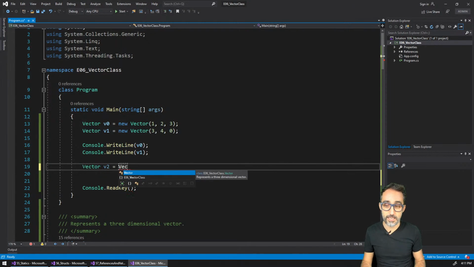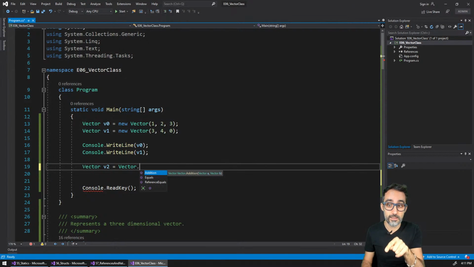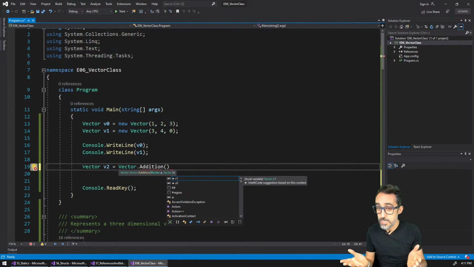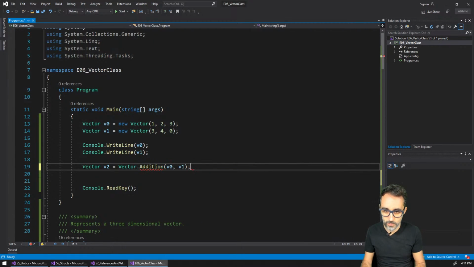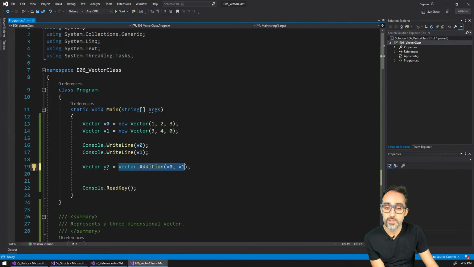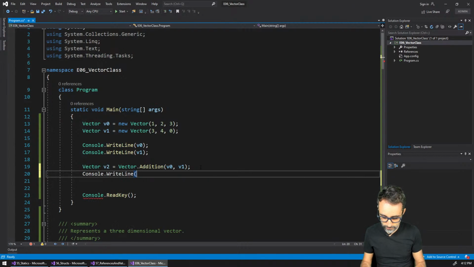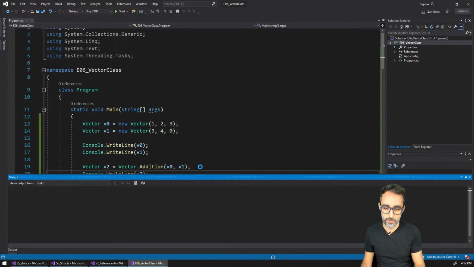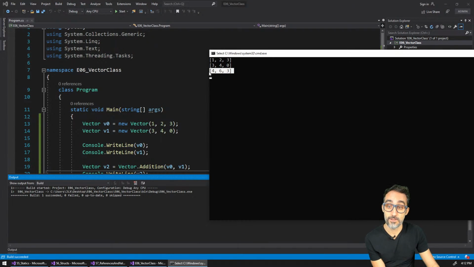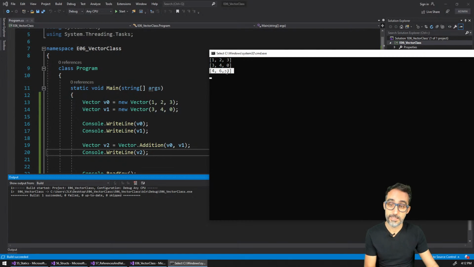So what I do here is I say type Vector dot, and you can see that now I have this new functionality that is part of the class, called addition. And this takes vector A and vector B, so this is going to be v0 and v1. Because this returns a vector, the combination of both, I'm going to store that in this new variable that I just created. And now I'm going to say Console.WriteLine v2, and let's see if that works. All right, so it looks like it's working. v2 is now a vector that lives in my program, and that is the combination of these two vectors.